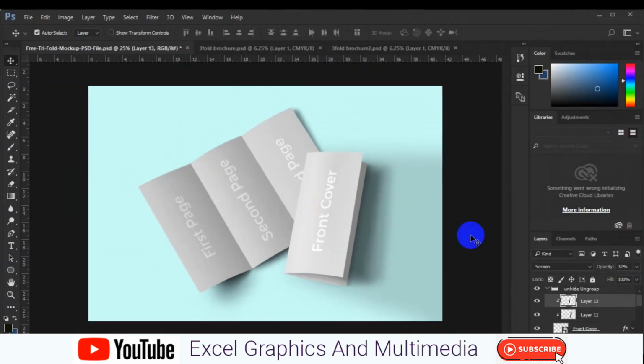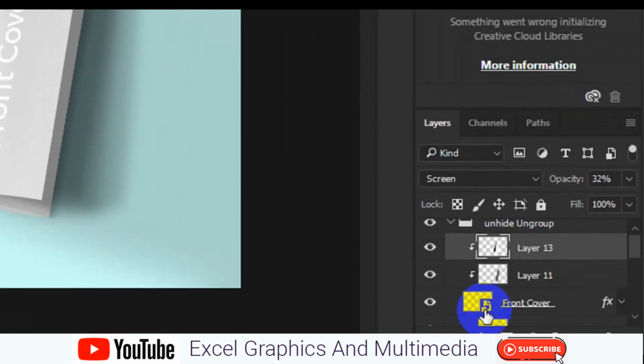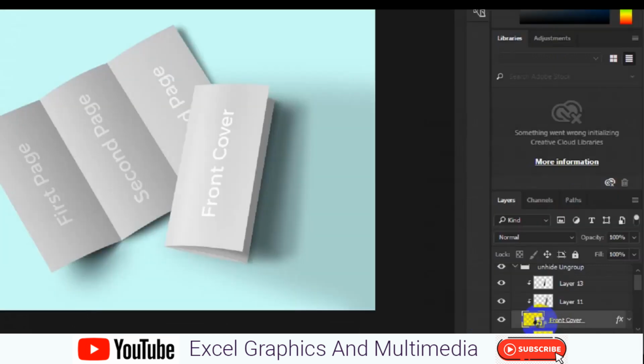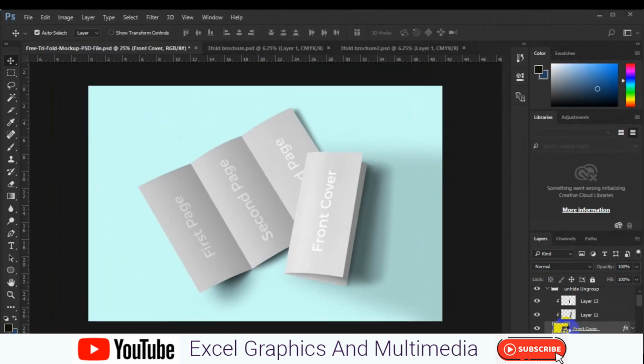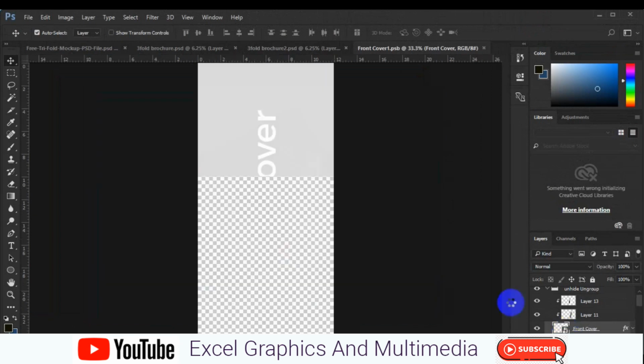For you to start with the front cover, you have to come to the layer here and double click on the layer thumbnail. When you double click on the layer thumbnail, it's going to pop up and open in another window. From there you'll be able to paste your new design. So this is where it's going to land you.